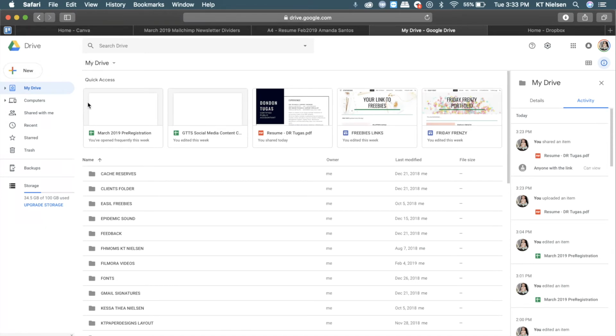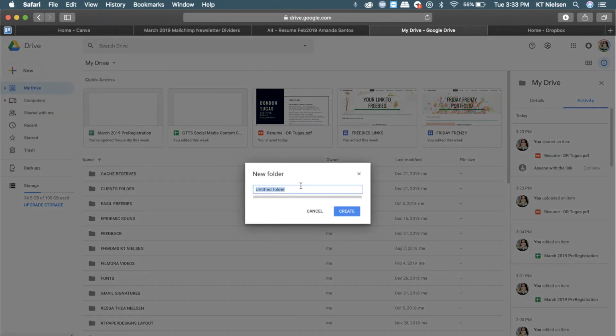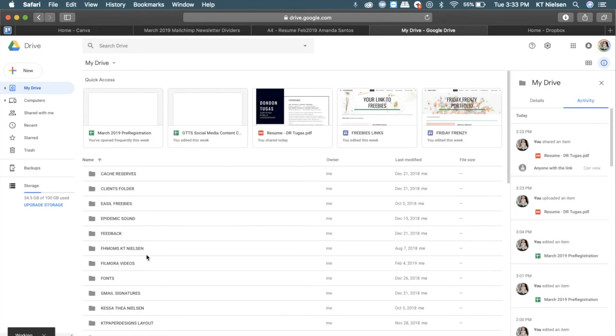So what you need to do is to look at the left side of your screen, just under the Google Drive icon. You will see a plus sign. Click on New and then click on Folder, because we will be creating a folder for now. And then I'm just going to name this Canva, and then click Create, and then Canva will appear right here.